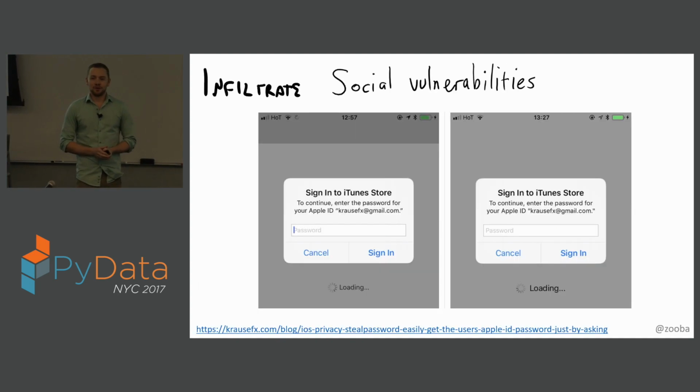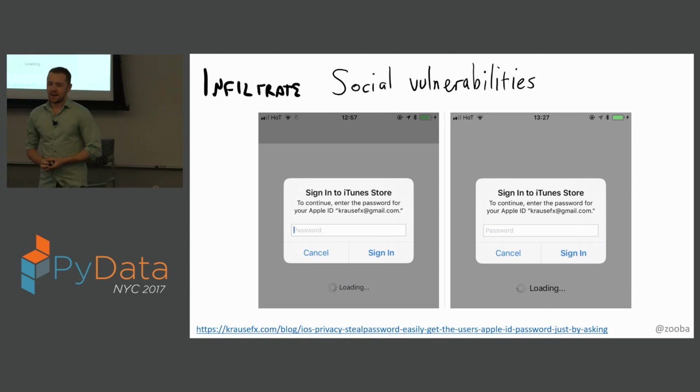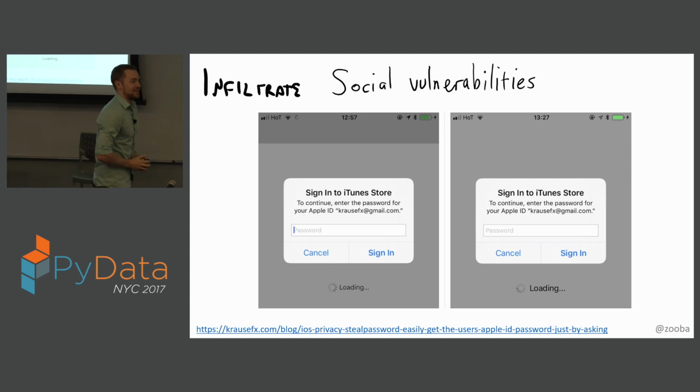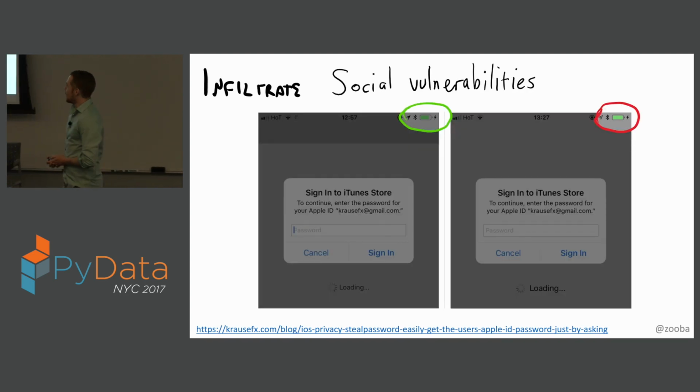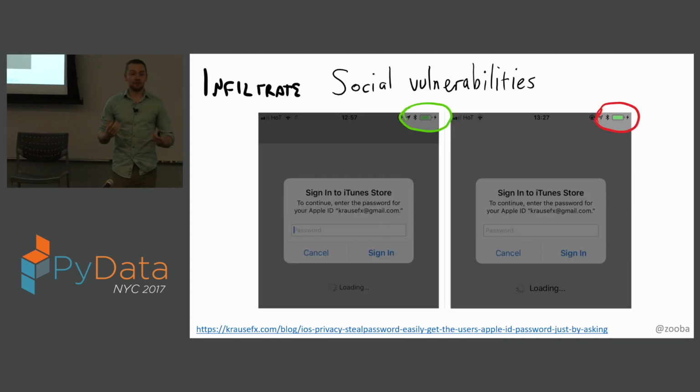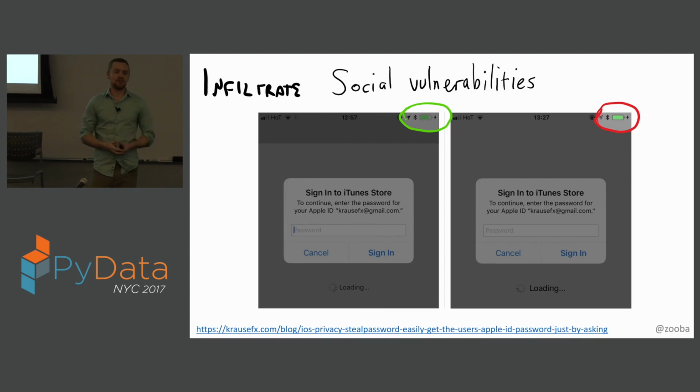Pop quiz. Which one of these is fake? Or better yet, which one of these do you not want to actually type your password into? There is a correct answer, and it is possible to tell. Who says the one on the left is fake? Who says the one on the right is fake? The answer is the one on the right. You can tell it's fake because the battery's at 100%. But you can also tell by a few little things, there's some interactive methods, so it's not completely foolproof.